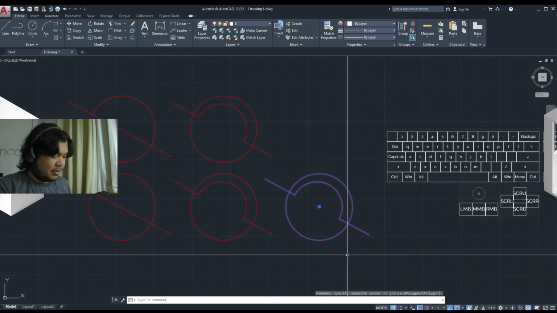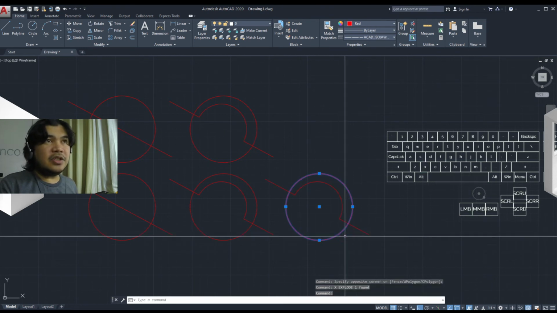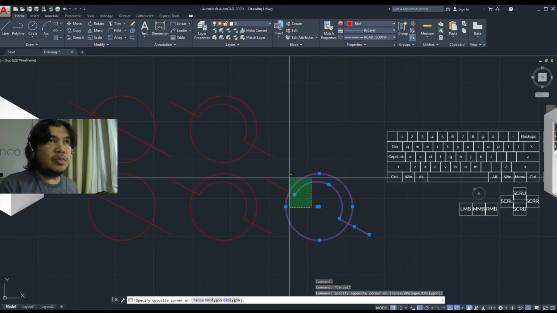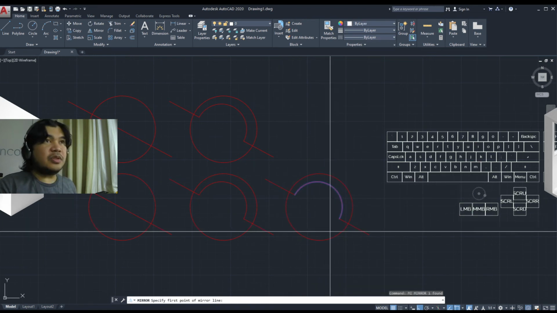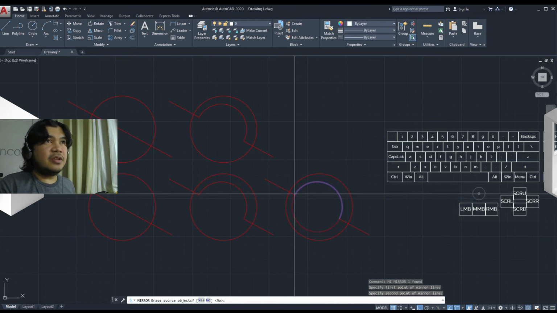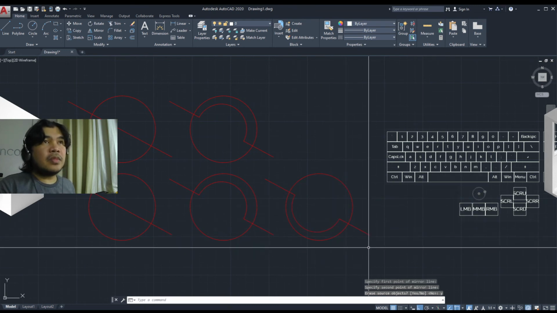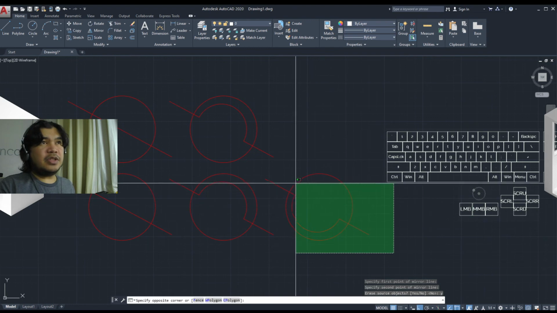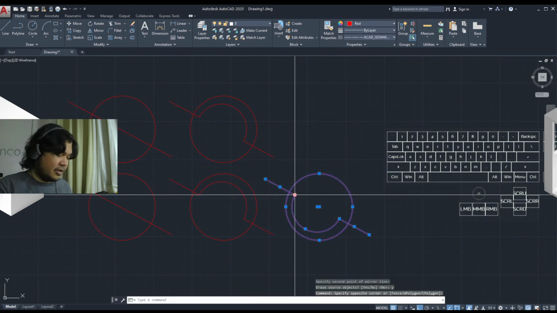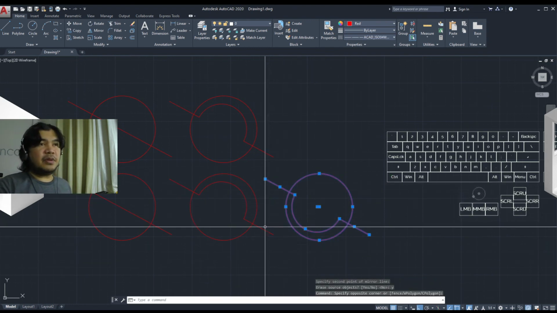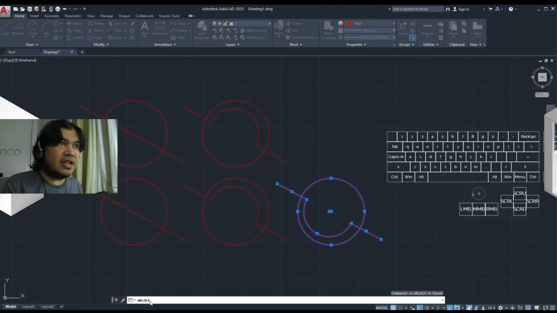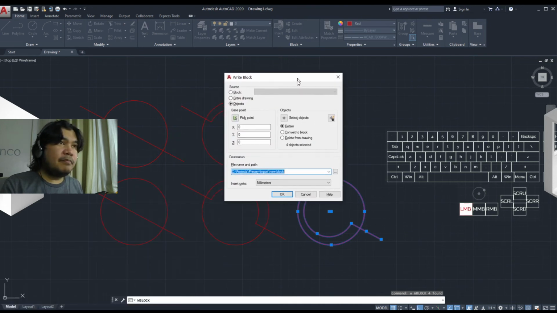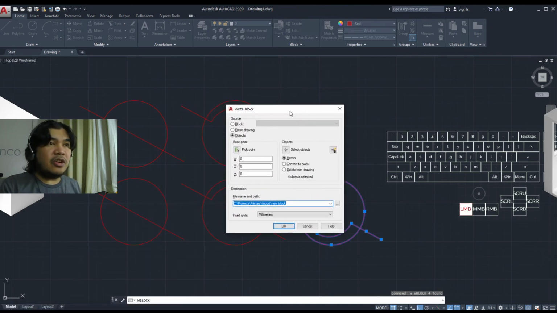So this is the normal block. Let's explode that. So we can create a new block. Let's spin this around so that we can differentiate it. So we're going to make a new block out of this using the write block command, which is a little bit different from the earlier block command. So write block is W, and then this dialog comes along.